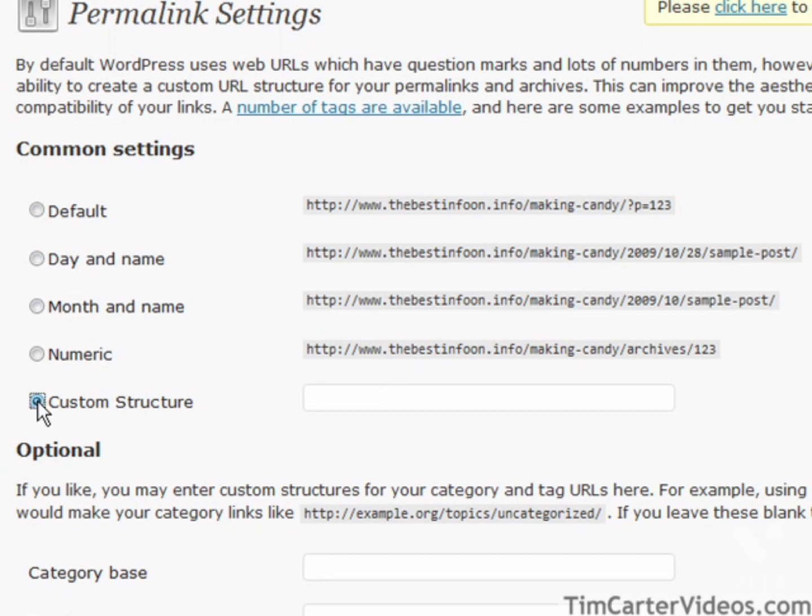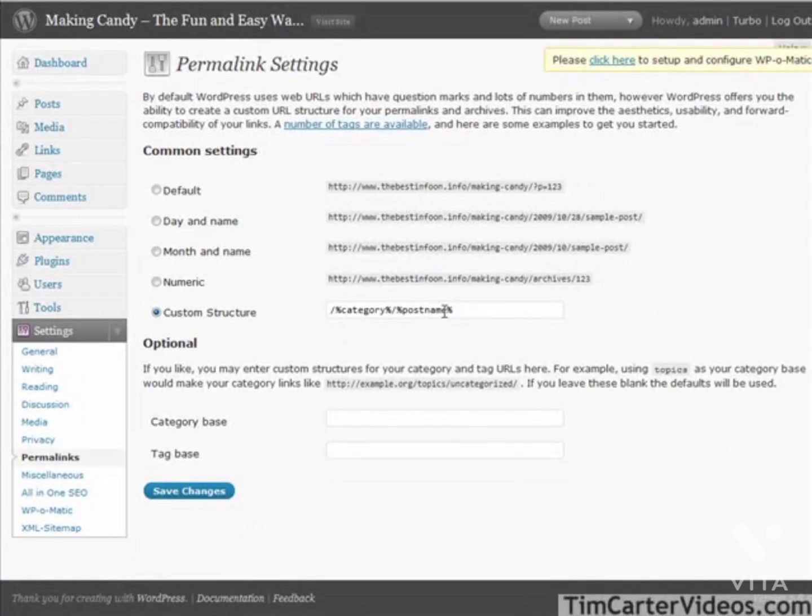Okay, so check on custom structure and then paste in the following term, and you'll see this term in the resources document. Okay, so it's category and post name. So we set up a video category, so our videos are going to go in there, so we'd have our URL slash videos slash the name of the video post, which is the title. Okay, and we save changes there.